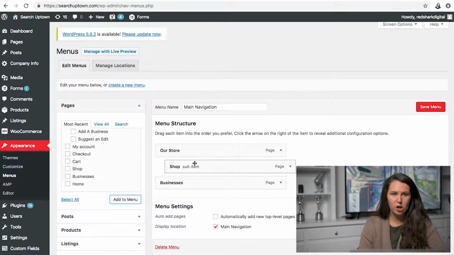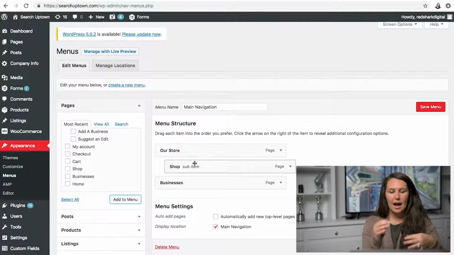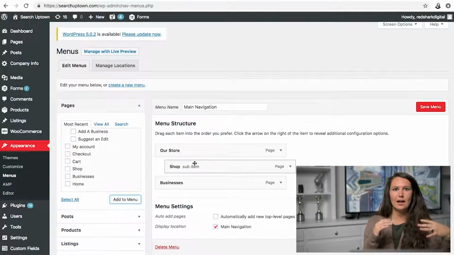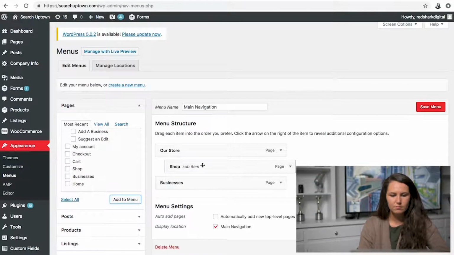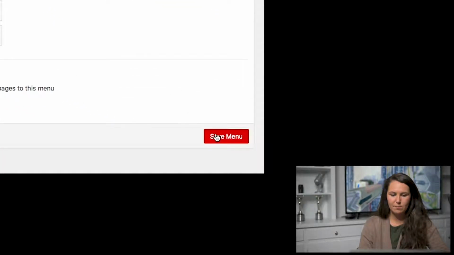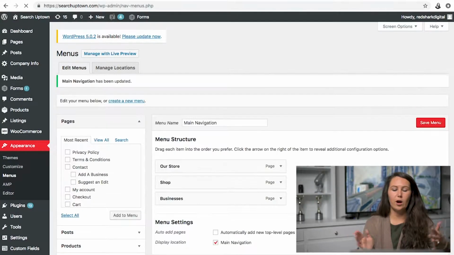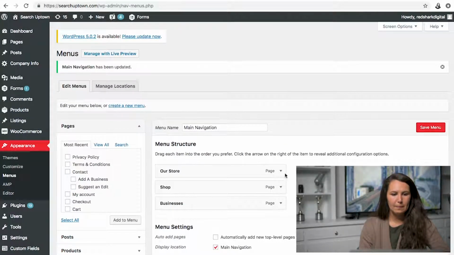Indenting it right here would show as a sub item of that nav. A lot of sites it would show as a drop down. So to show you guys what this looks like, you're going to come over here and you can click Save Menu. You should do this for all changes you add to your menu.